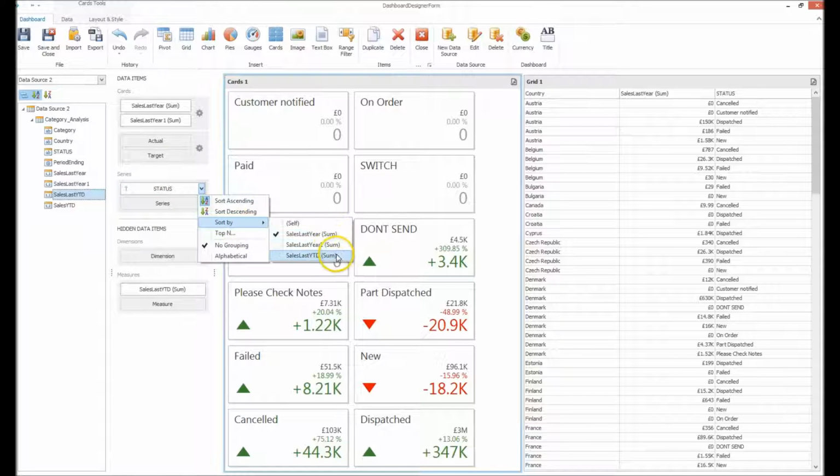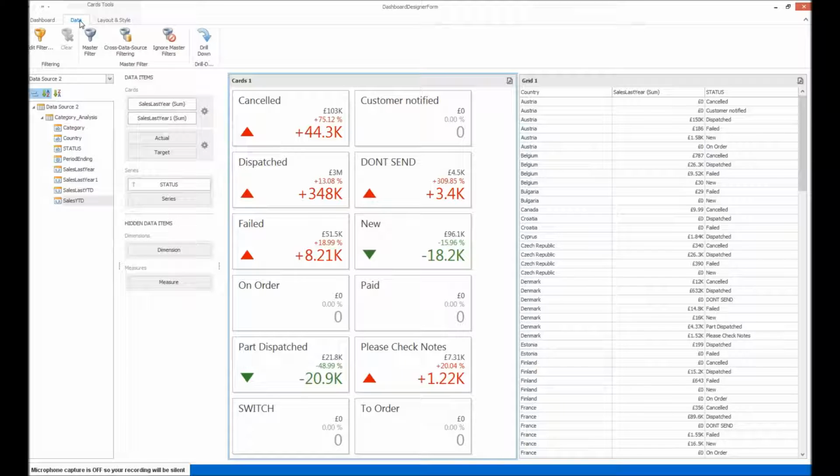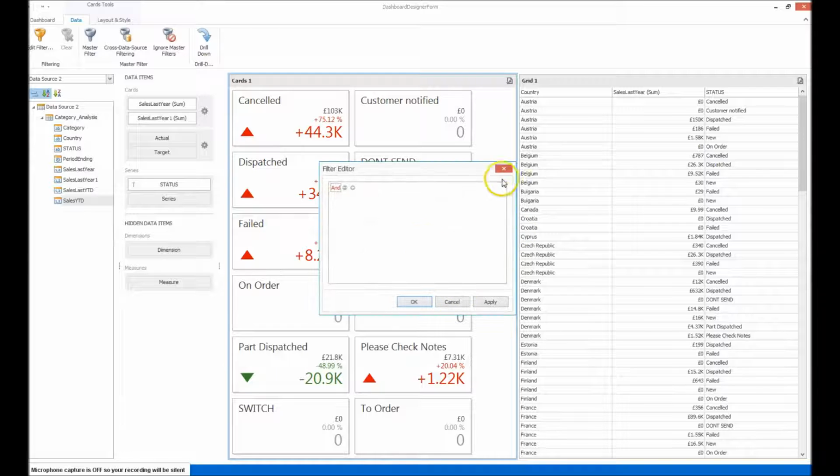Now we'll move on to the features in the Data tab. A single element filter can be edited by right-clicking on the element or from the Data tab. You can edit the filter based on any data featured in the dashboard element. If we want to filter by data not shown in the dashboard, we will have to utilise hidden data items.